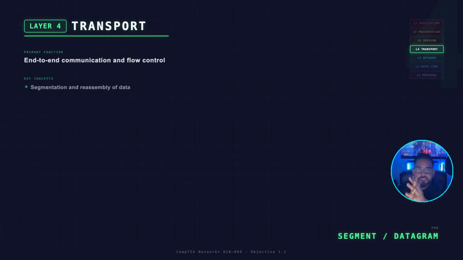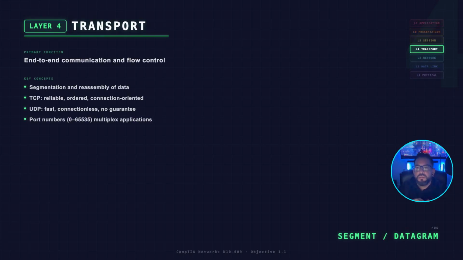Layer 4 is the transport layer. This layer is responsible for end-to-end communication and data flow control between two hosts. It ensures complete data transfer through segmentation, flow control, and error recovery. The two primary protocols at this layer are TCP, which is connection-oriented and provides reliable, ordered delivery, and UDP, which is a connectionless protocol and provides faster but unreliable delivery.